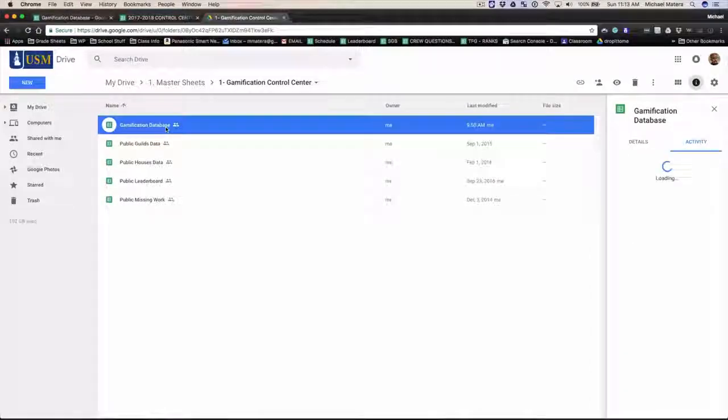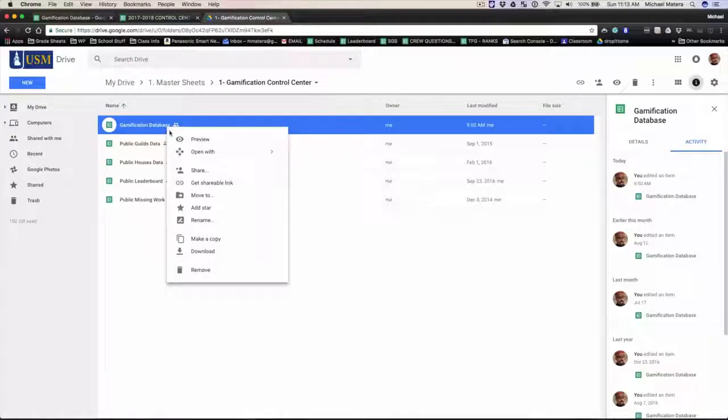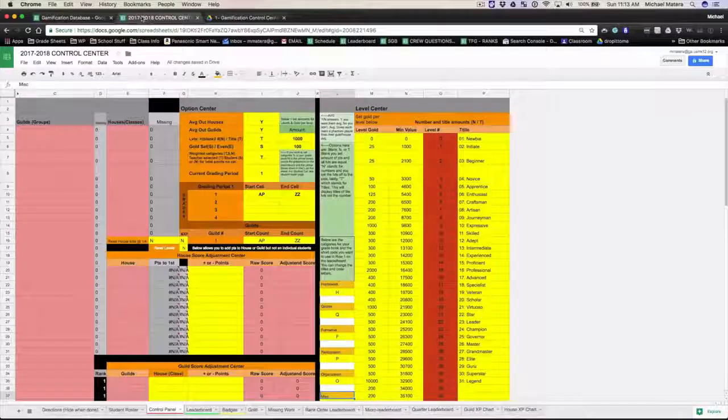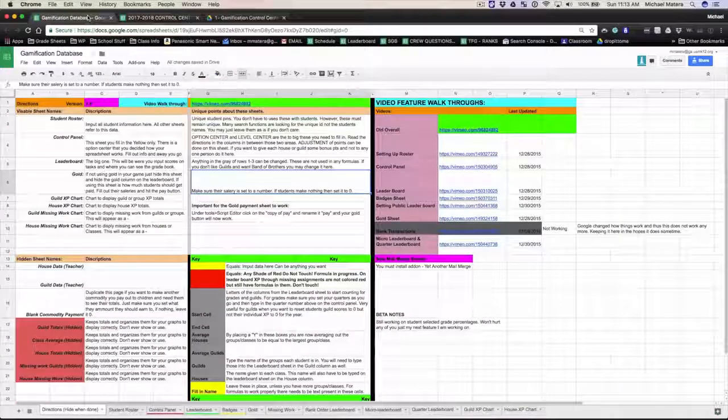What you're going to want to do is, you're only going to have view-only access to this, so you're going to have to make a copy of it. I do that so that no one by accident breaks the system, right? So you're just going to go File, Make Copy, and it'll do that. I've already done that, so boom. We have my copy right here.